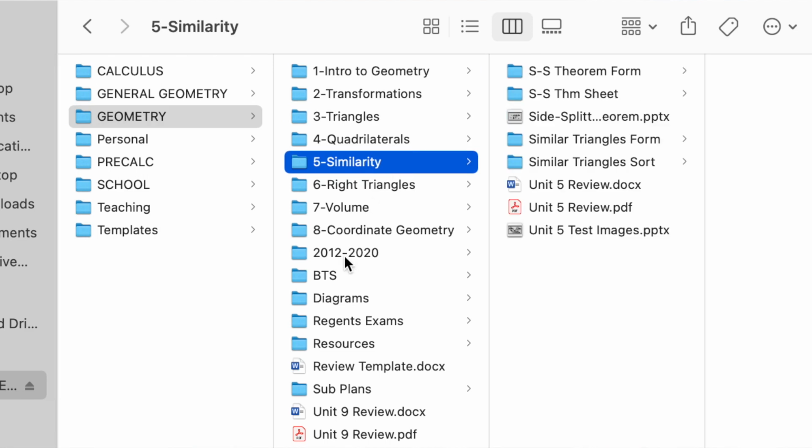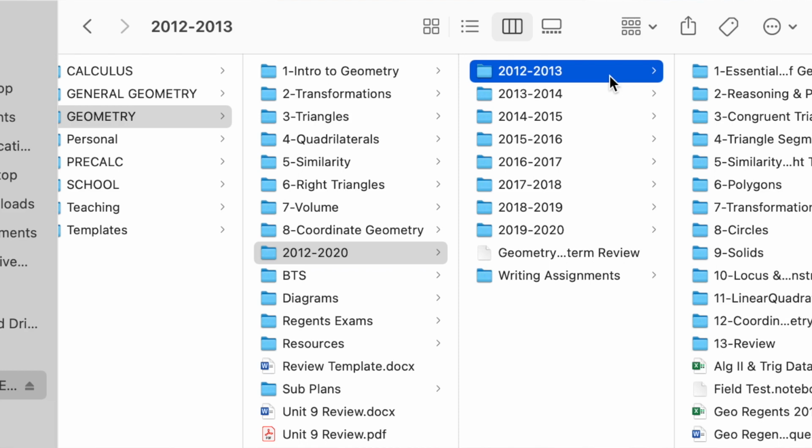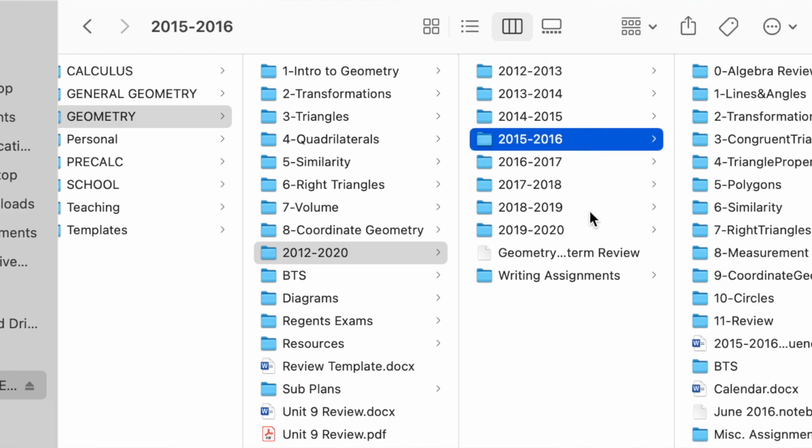Then I have a folder for, I believe right now it's 2012 through 2020, and that is for every year that I've taught so far. So I have all the old stuff still saved, but it's really easy for me to find. And yes, I do go back and use old stuff for geometry all the time. So within that folder, I have like 2020 to 2013, 2013 to 2014. And if I open up those folders, it's all the same unit folders. I mean, different stuff in them, but it's all unit folders from what I taught that year.